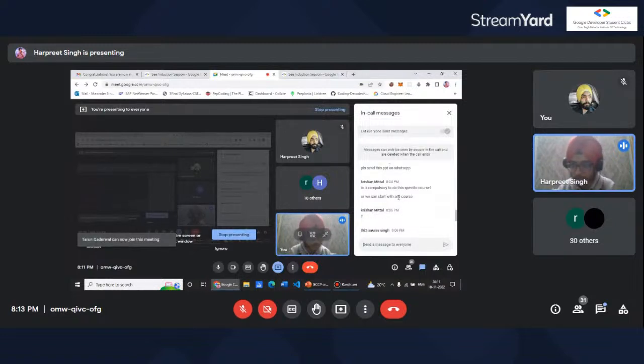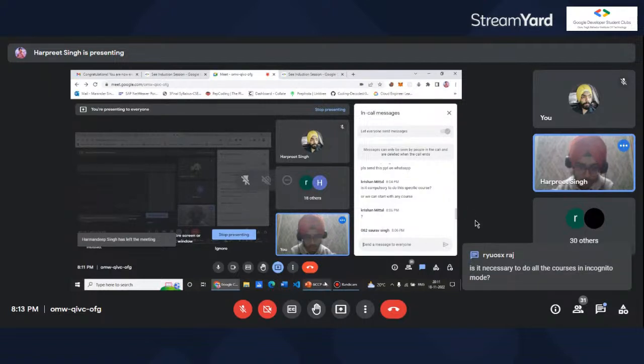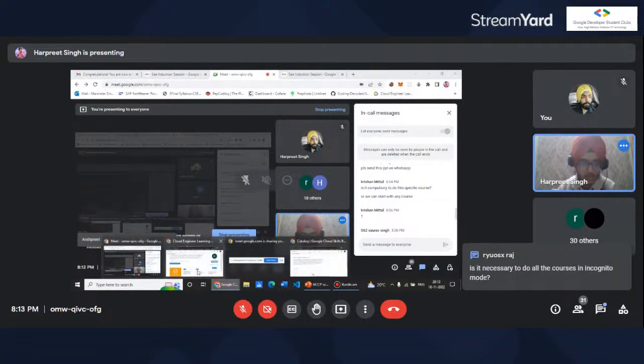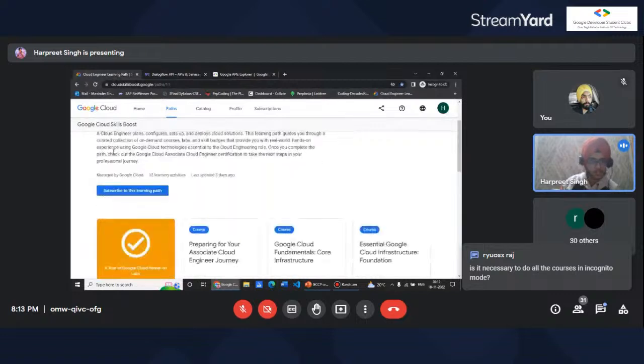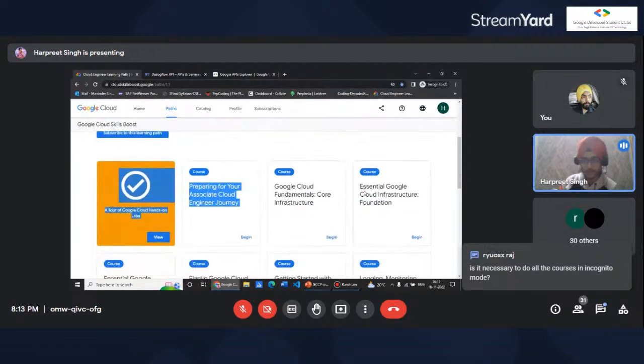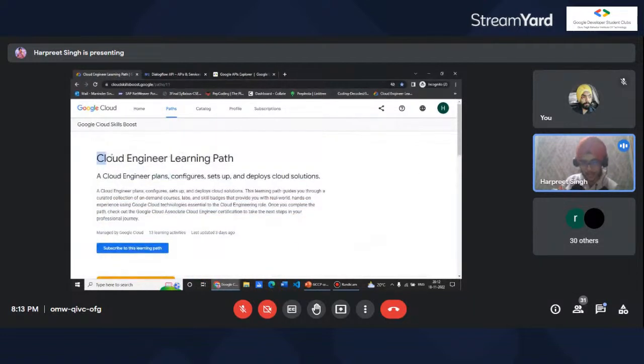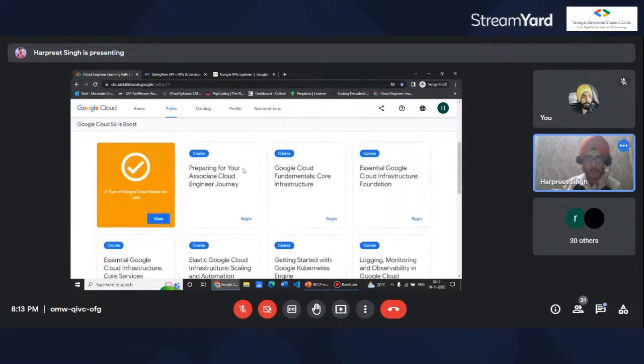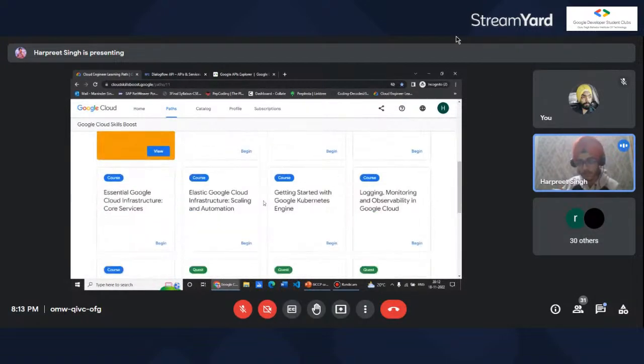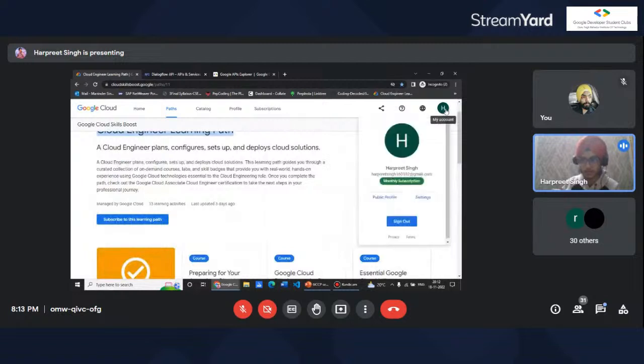Is it compulsory to do this specific course, or can we start with any course? All the courses which are mentioned in the cloud pathway, we have to complete to get fully certified in the Google Cloud Engineer Learning Path. And whatever courses we do, we will get it in the public badge profile.